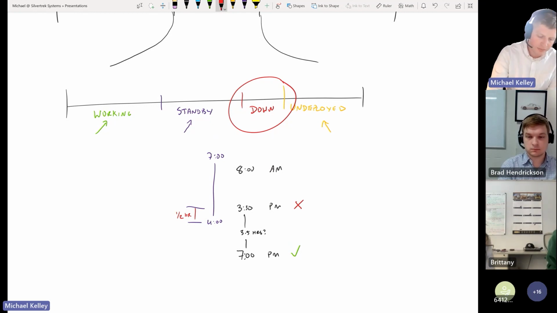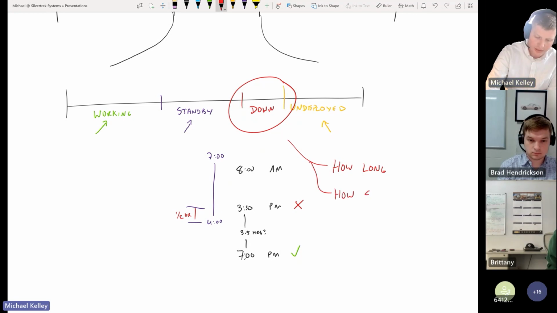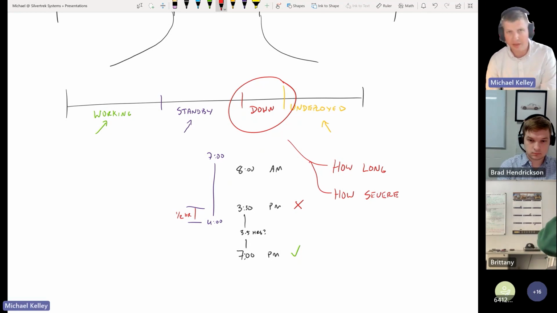Trying to measure how long something is down is very difficult, and trying to measure how severe the down event was based on its length of time, based on the cost to fix it, based on the impact to the job.